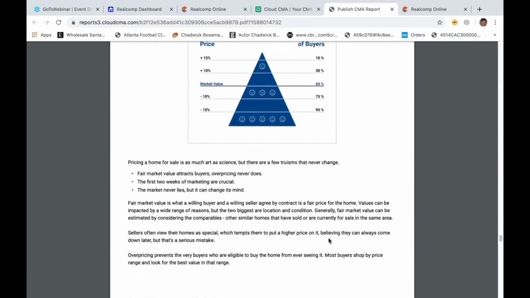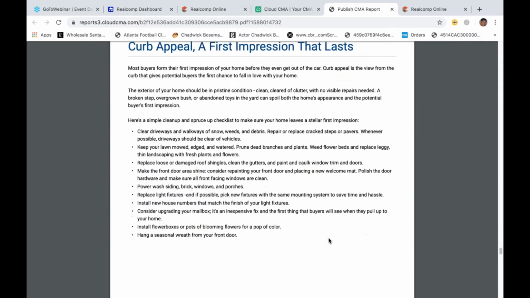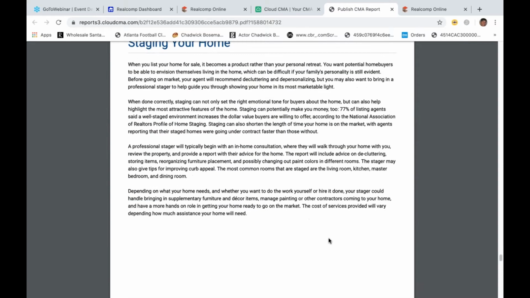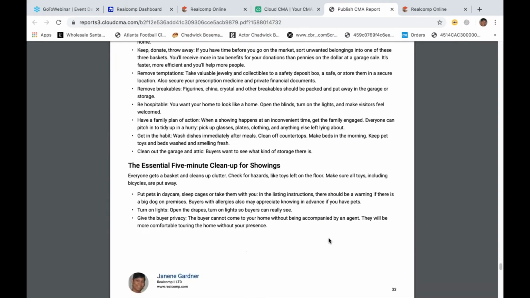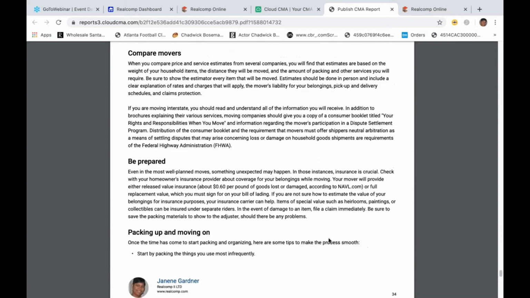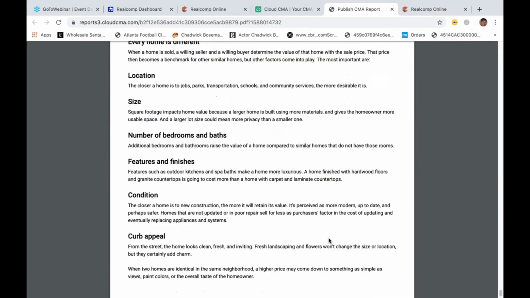By no means do you have to have all 37 pages of this. But it's important that you see, yeah, like I would have gotten rid of the staging for my home because we're not even close to being there yet, and the moving checklist and all of this. So you can adjust this very easily, very easily.